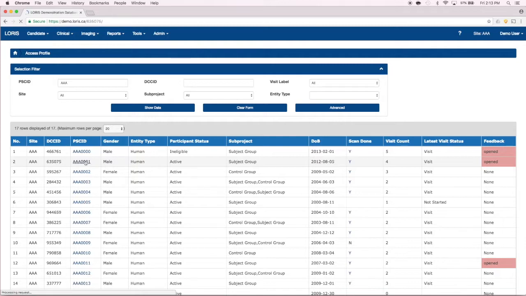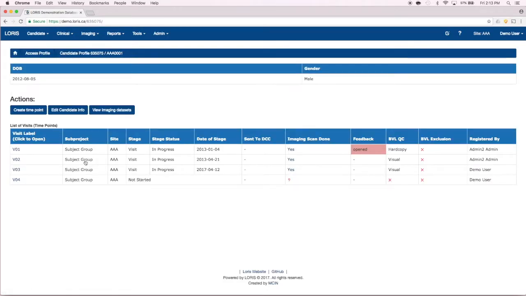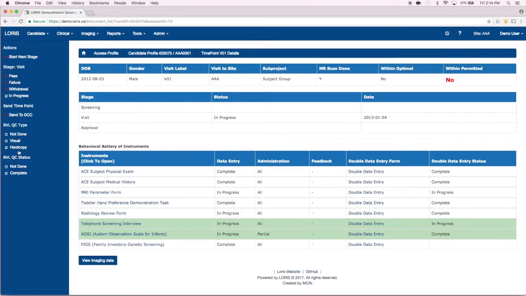Clicking on any candidate ID will take you to a list of all of that candidate's data collection time points in your longitudinal study. At top, you will see buttons to create a new time point and view or edit metadata about this candidate. Clicking on one of the time point labels will display the battery of behavioral and clinical instruments for that subject at that time point.